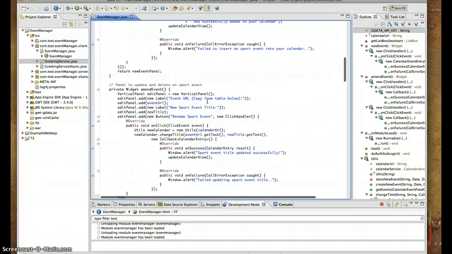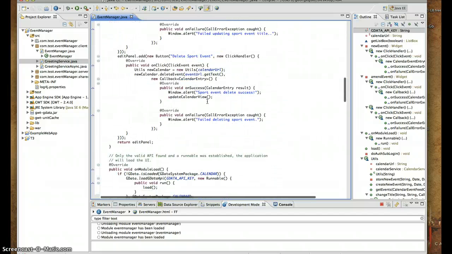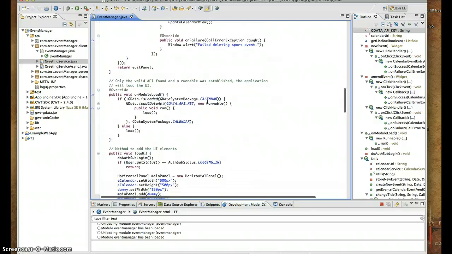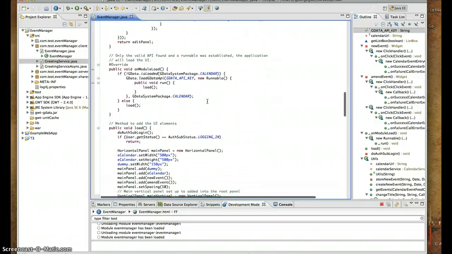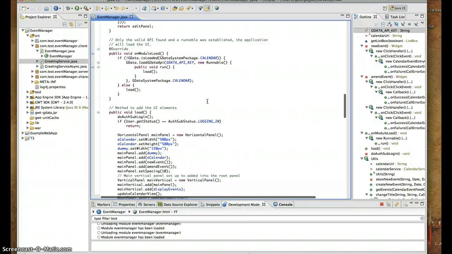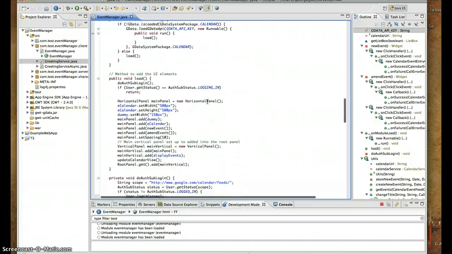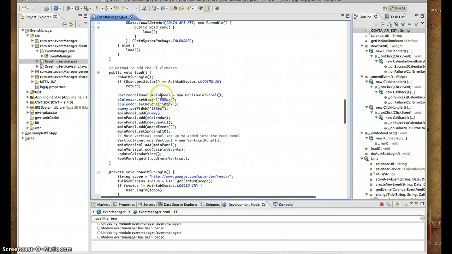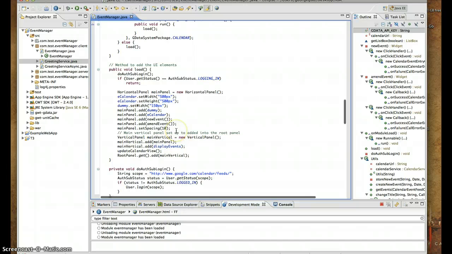And in the module load method, we normally add all the UI elements to the page. Instead of doing that, I extracted that part to a new method called load. This load method is used to add all the UI elements to the main panel, and also the vertical panel was set up to be added into the root panel there.